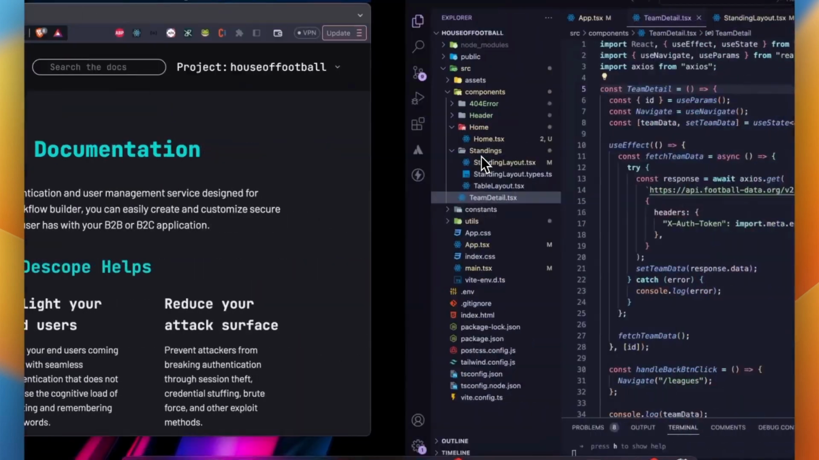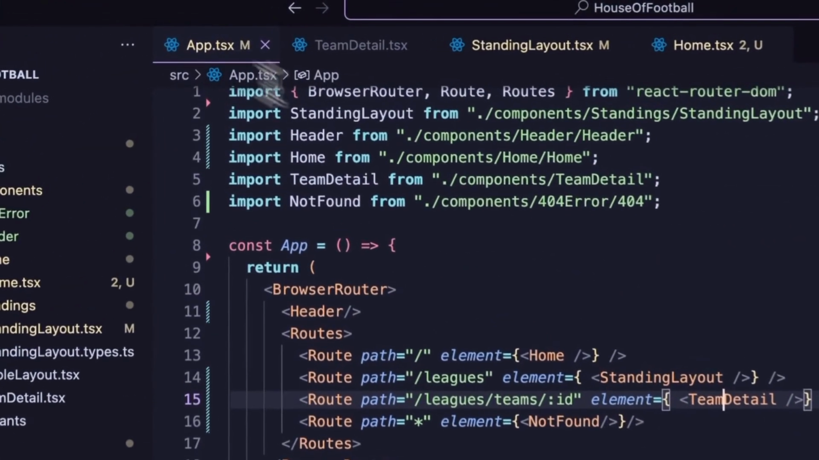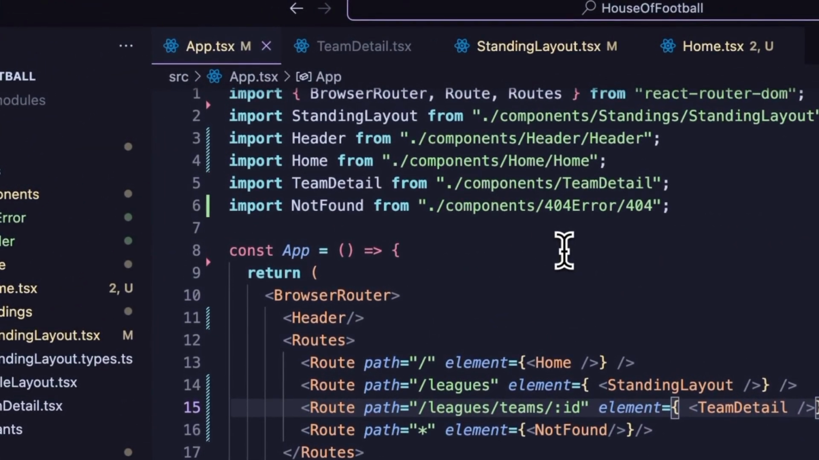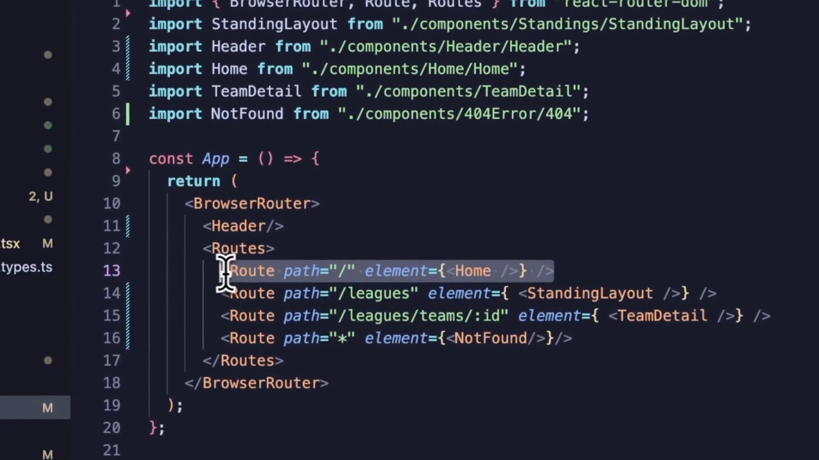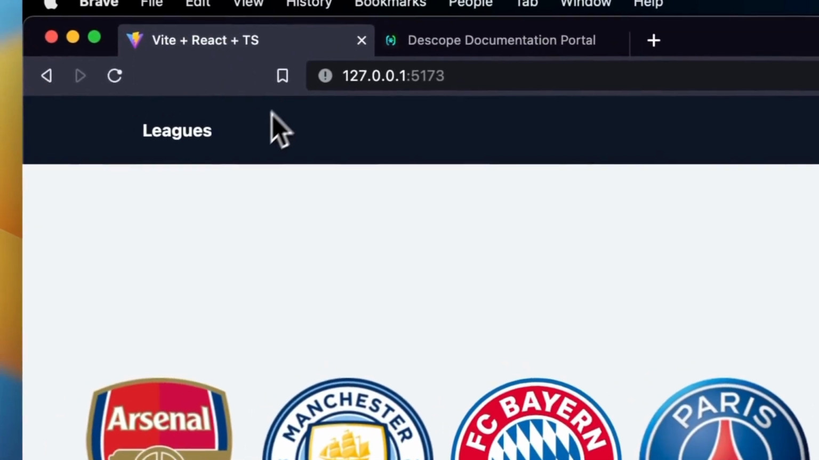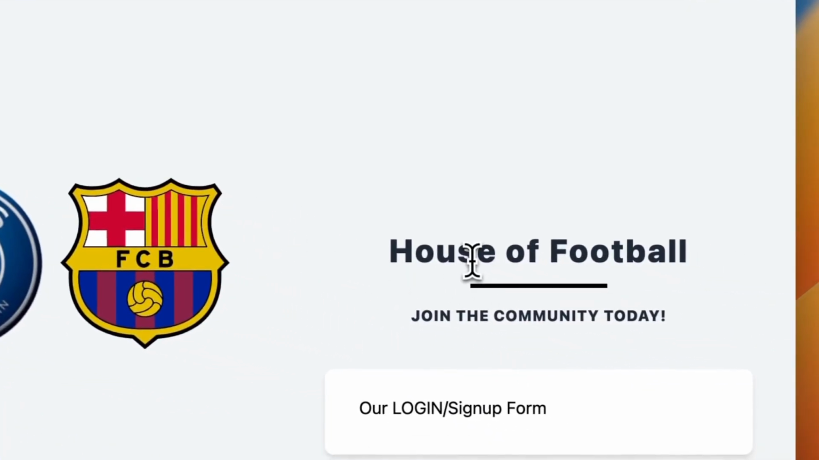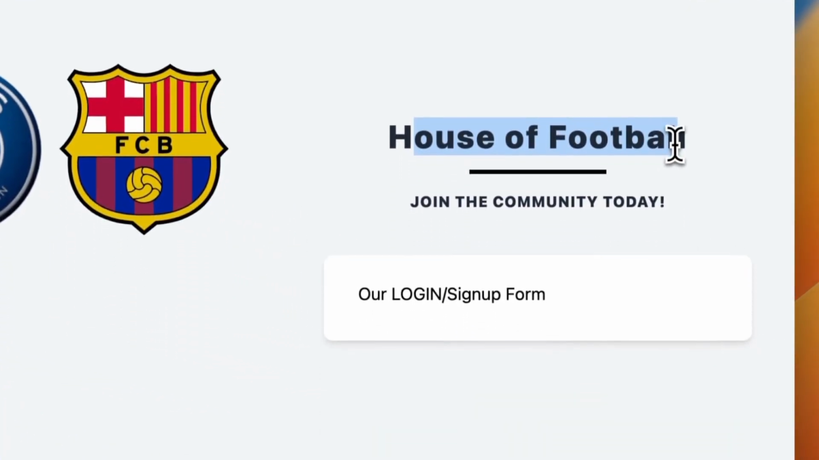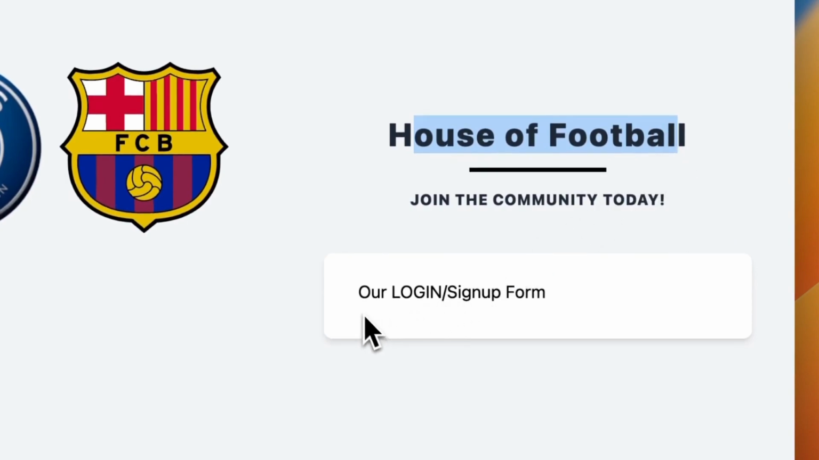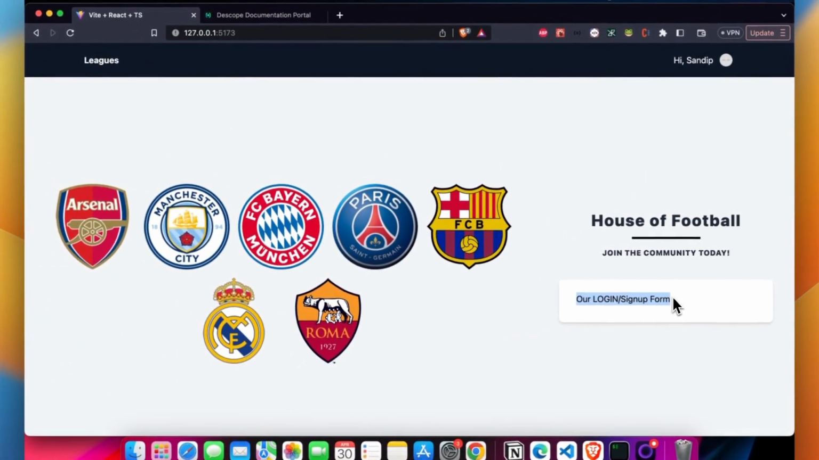But before that, I just wanted to give you a quick demo of how the application is structured. So I have a route called home, which is basically the home screen that you see, which has the images of the clubs. To the right-hand side, you will get the header with house and football. And here you have seen our login or sign up form. This is a placeholder where we will be implementing the form for Descope.